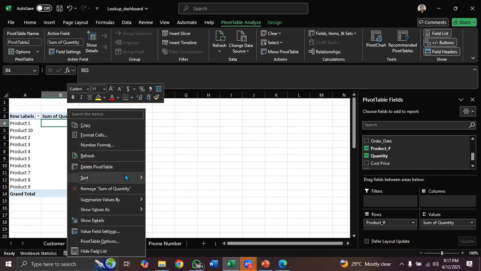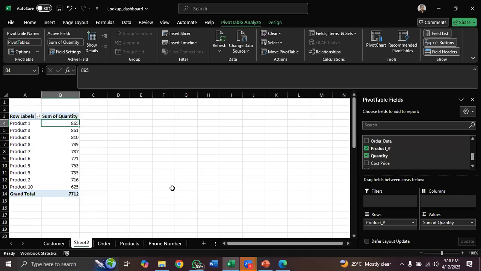Then I'm going to go down to sort. From sort, I'm going to tell it that I want to sort largest to smallest. It should help me arrange it from the largest number down to the smallest number. I'm going to click on sort largest to smallest.